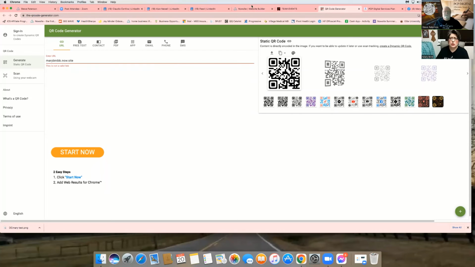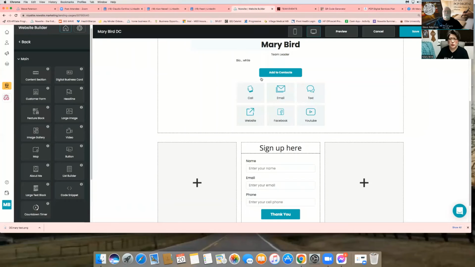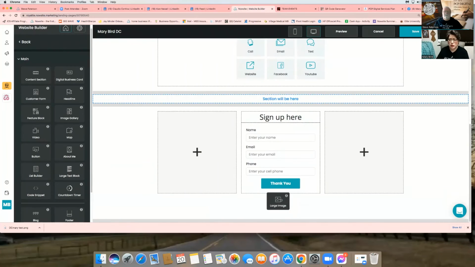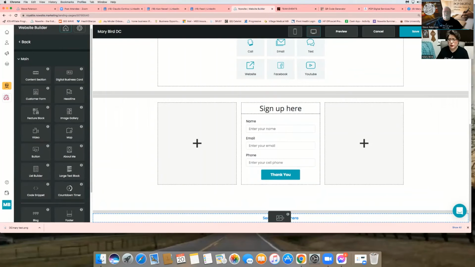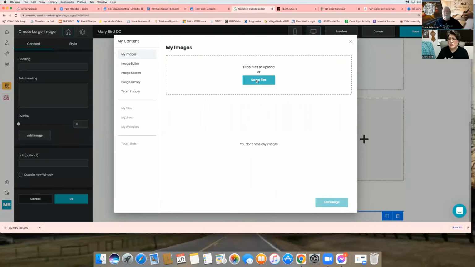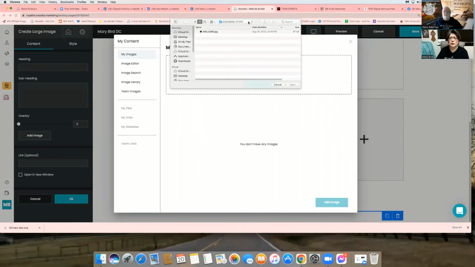Okay. So now I'm going to go back over to the website builder. And I'm going to drag in a large image, and I'm going to put it right down here on the bottom. You see where those blue lines are? That's where it gets released. That's where you get to put it. I'm going to add an image. I am going to select a file from my computer, and I named it DC.